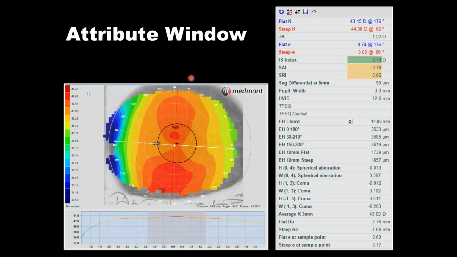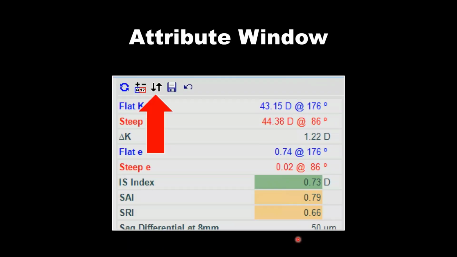So this attribute window is an important tool to provide you with the specific analysis that you use all the time. This is the way I've set up the window. Medmont will send this out to you with these attributes at the top. These are your default attributes. You may add a few others like I've done, and that will give you expanded analysis for the areas that you're interested in. So how do you expand that window to include more metrics?